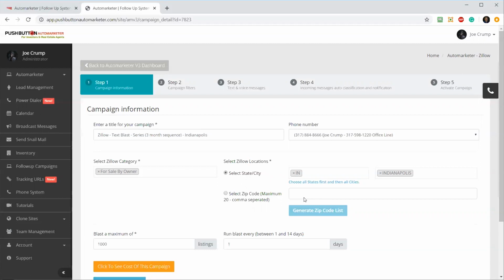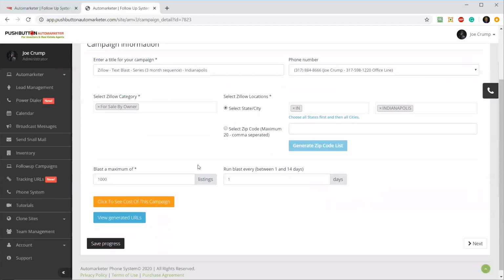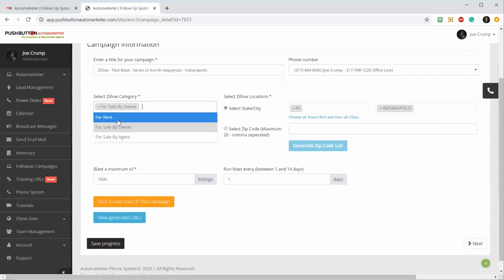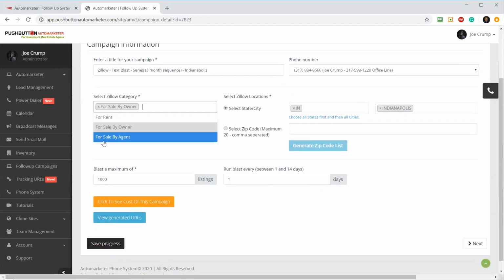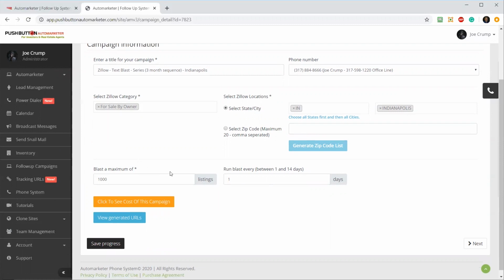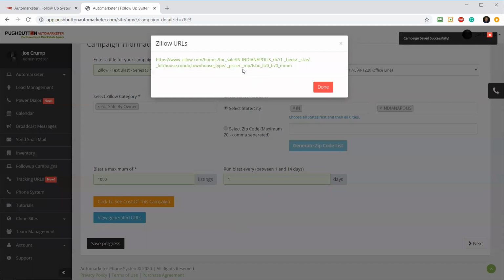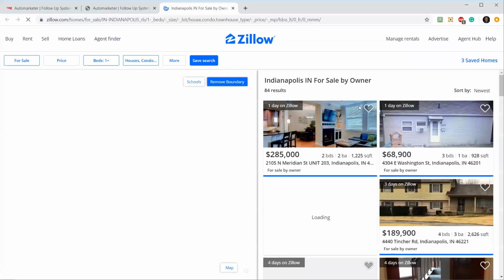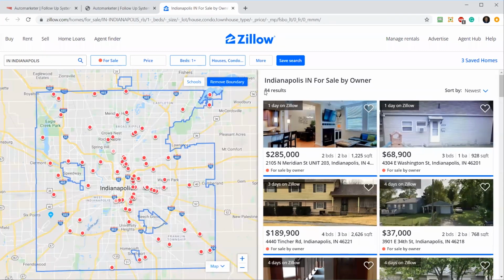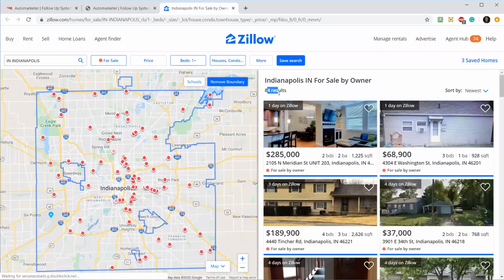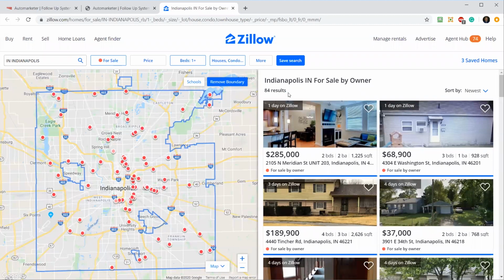The other thing that you'll do on this page, and by the way, you can also pick for rent ads, you can pick for sell by owners, you can pick for sell by agent. Pick just the for sell by owners to start with. And then come down here and view the generated URLs. When you do this, it's going to show you a URL to Zillow. If I click on this, it will show me exactly how many results fit the criteria that I put in. So 84 results are in this Indianapolis, Indiana area on Zillow.